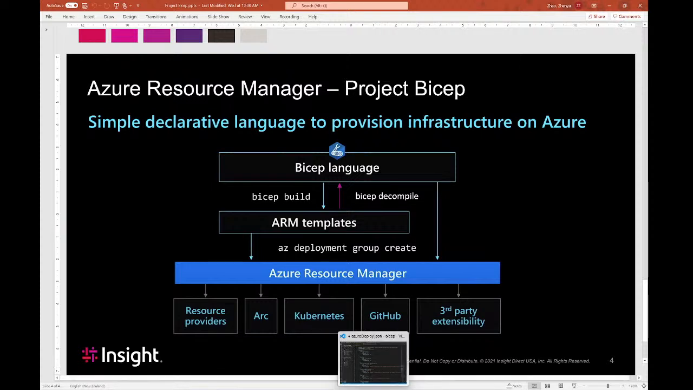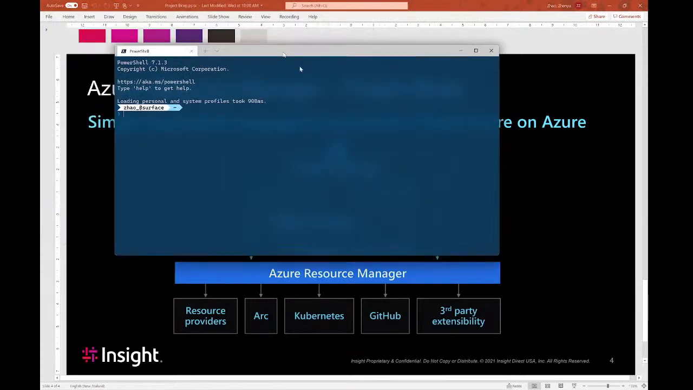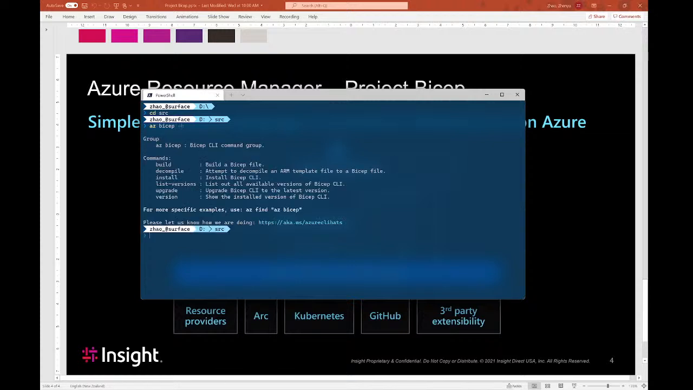So let's now go back to the demo. How could we start using Bicep? Azure Bicep is a native integration with the Azure CLI, AZ CLI. So once you install the latest version of Azure CLI, you will get Azure Bicep natively. The command line you will still call is AZ Bicep.